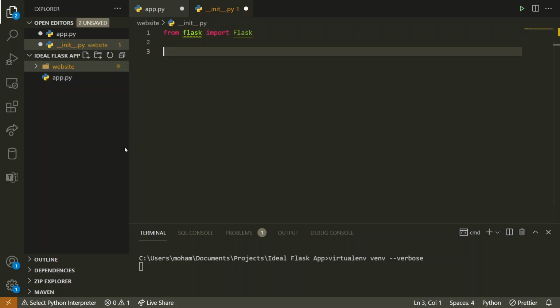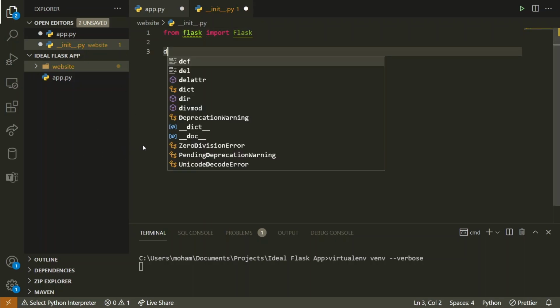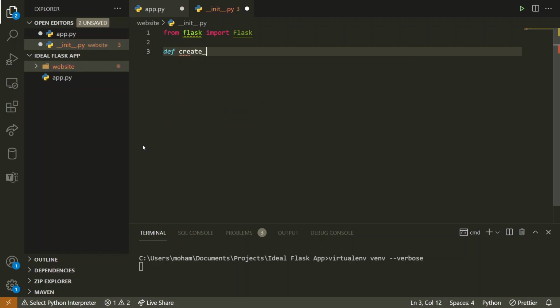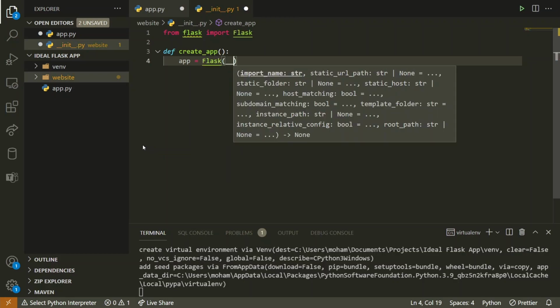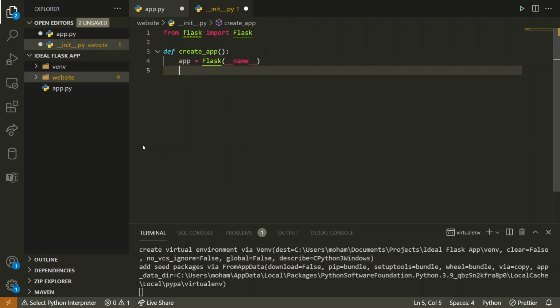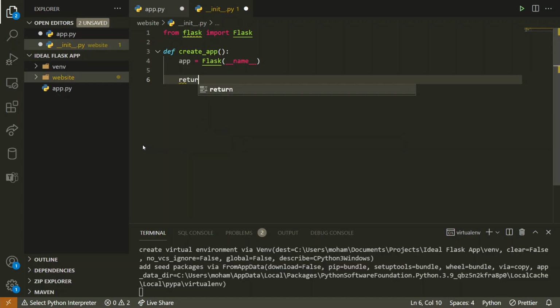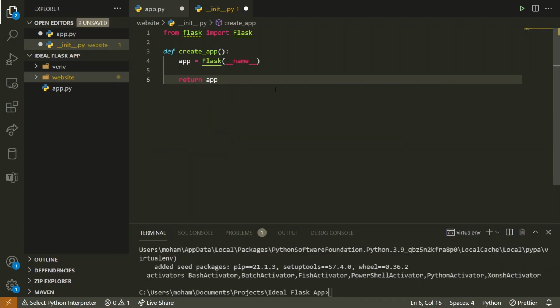Next, I can create a function and call it create_app. And inside of this create_app function, I'm going to create a new Flask app. app equals Flask(__name__), and like I said, we're just going to return app. There it is, all done. It has also finished creating the virtual environment, so I can do stuff in there. So I am now going to save this.